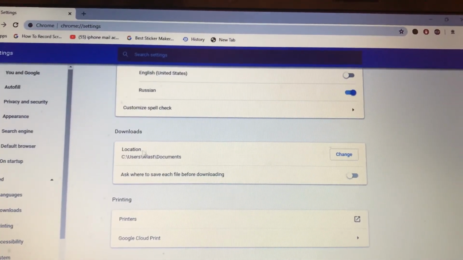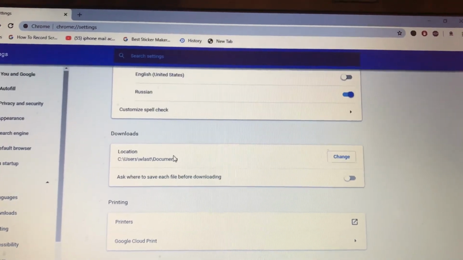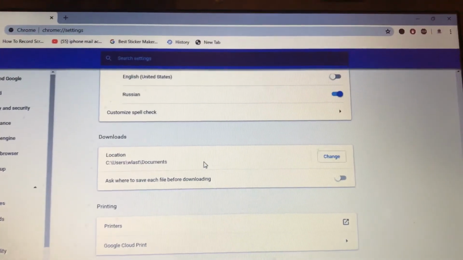So here you can see that it successfully changed to documents from downloads. So everything is working.